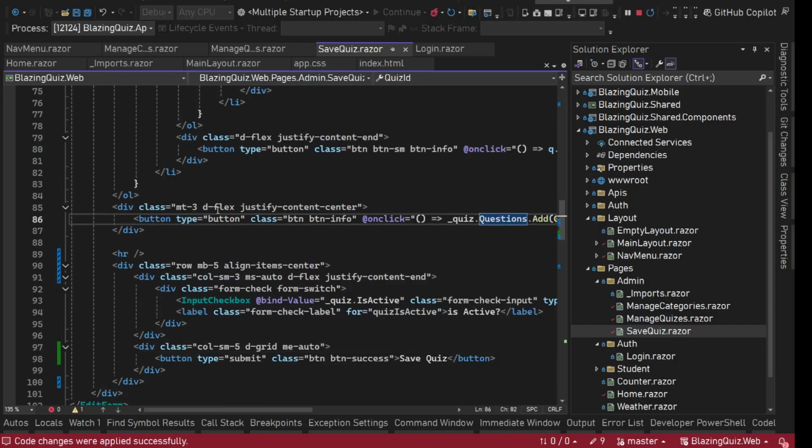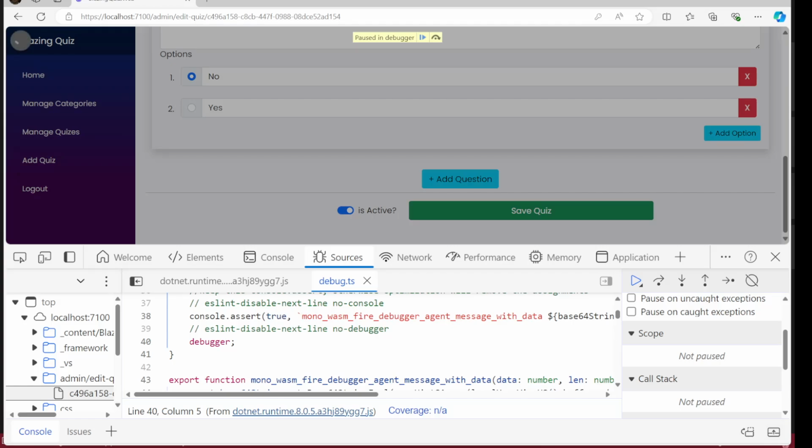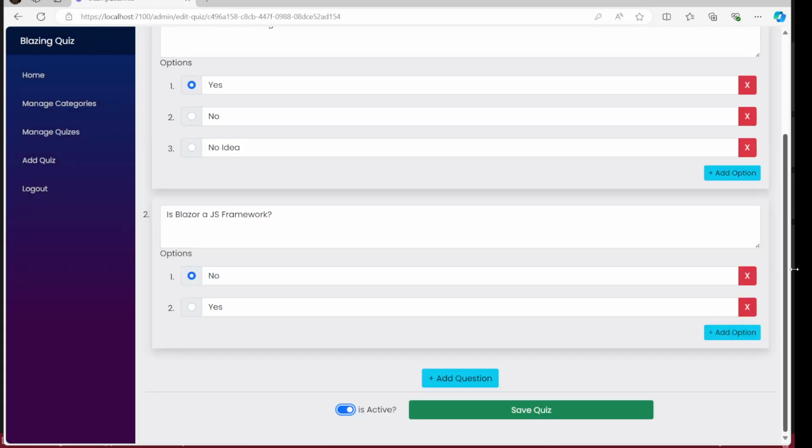Now on that add question thing, we have mt-3. So instead of this, let's have my-2, not 3. Save it, hot reload. So we have this thing now, but still from top it is a lot. Okay. So from this button, we have my-2, so margin top 2. But then this section, this question box, this also has margin bottom, maybe 2 or 3. So it adds up to 5.